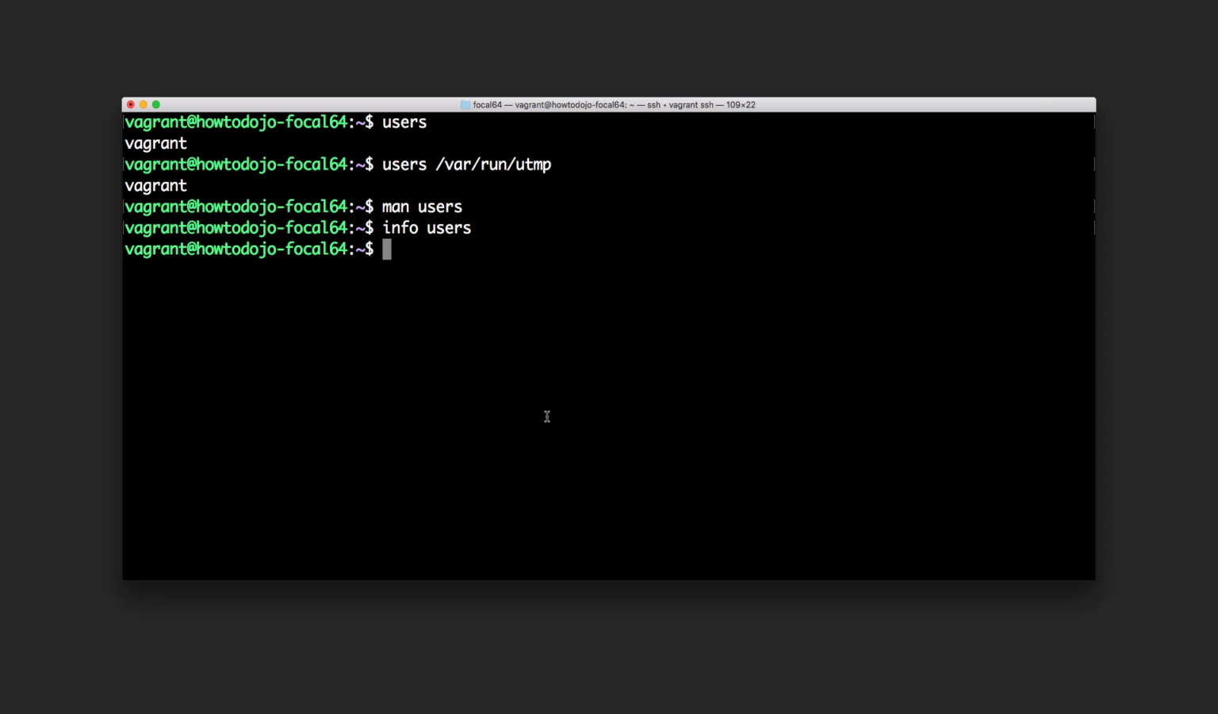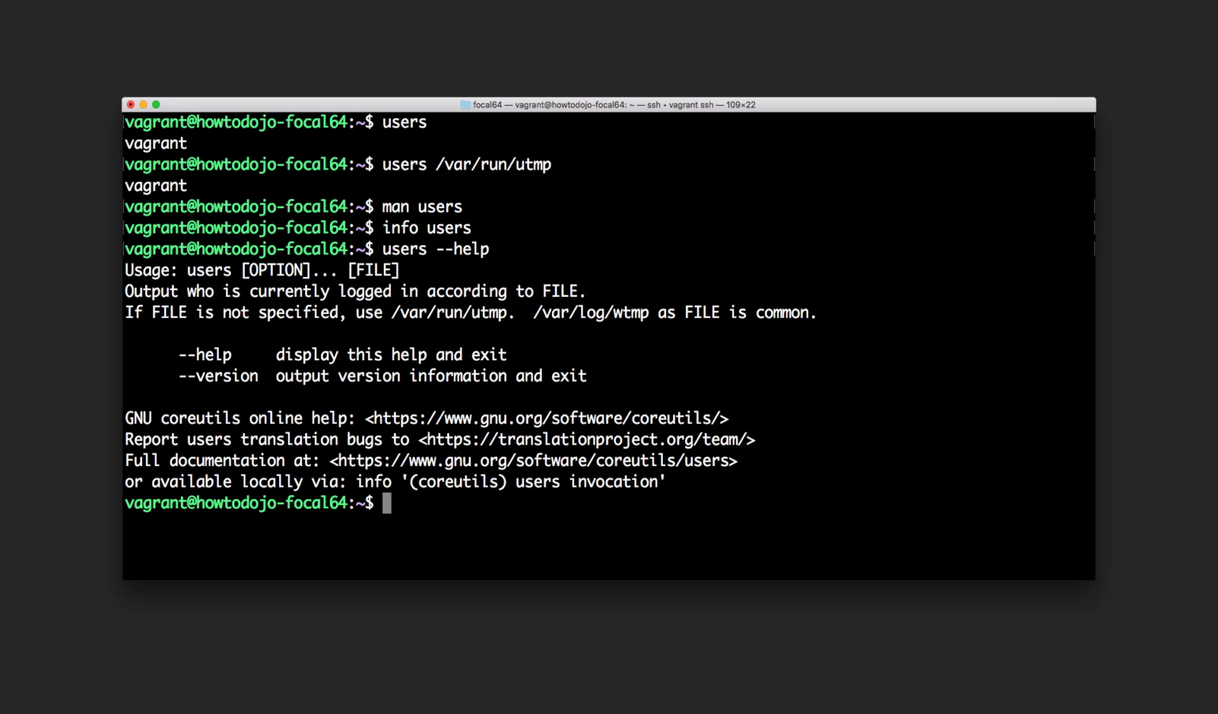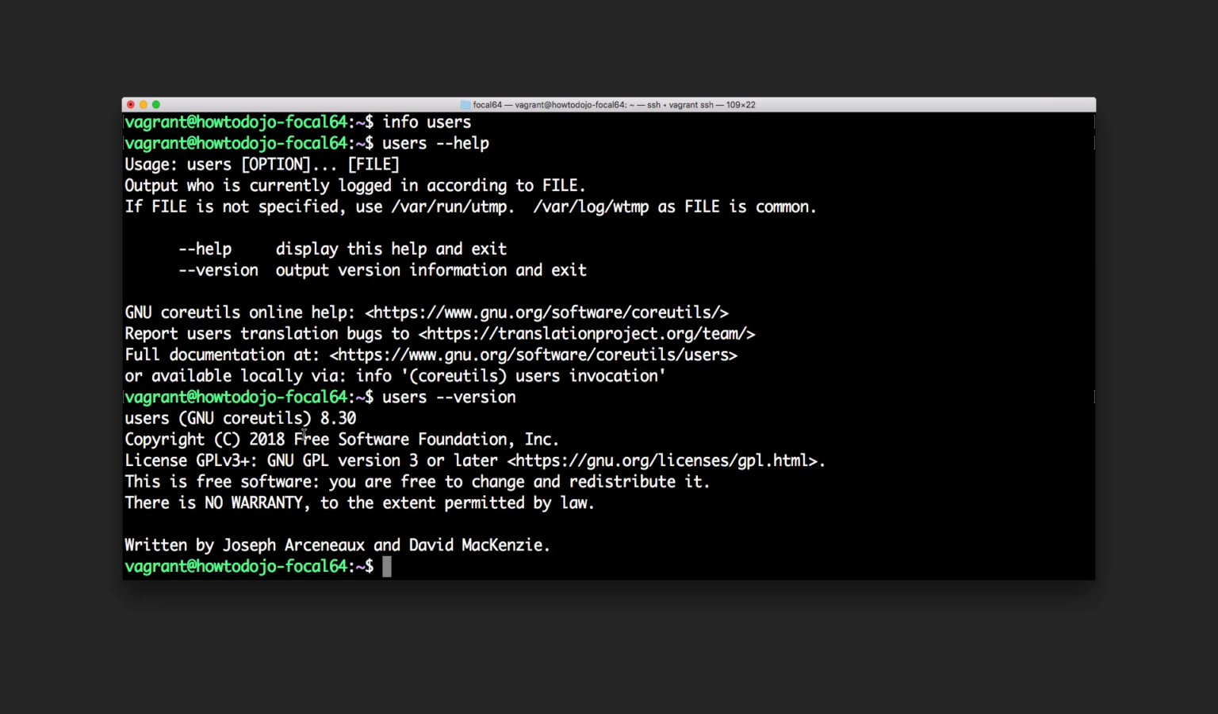Let's try the option users --help. It will print the help for users. And --version will print the version, but please be reminded that this is not a specific users version. It is the GNU Core Utils version, because users is part of the GNU Core Utils package.